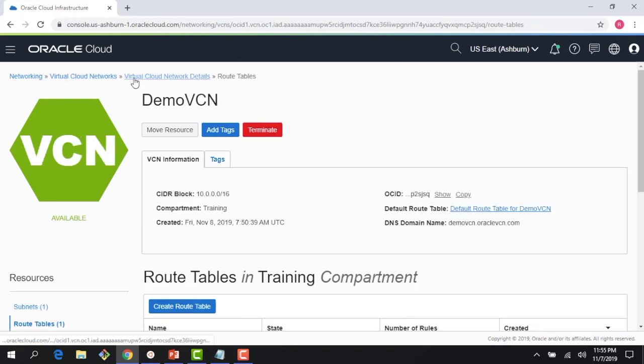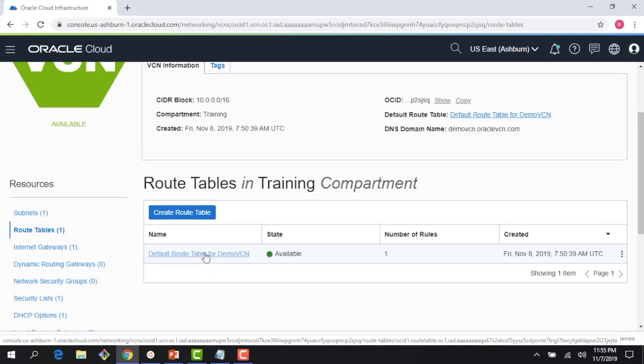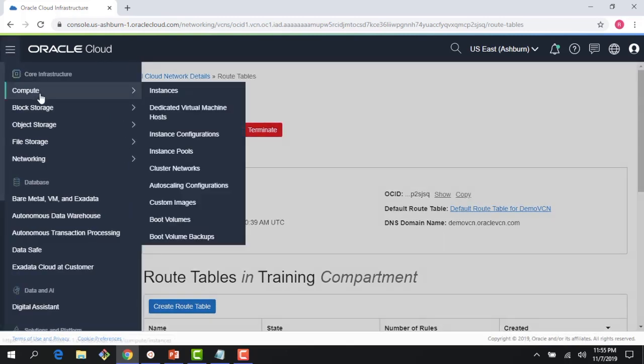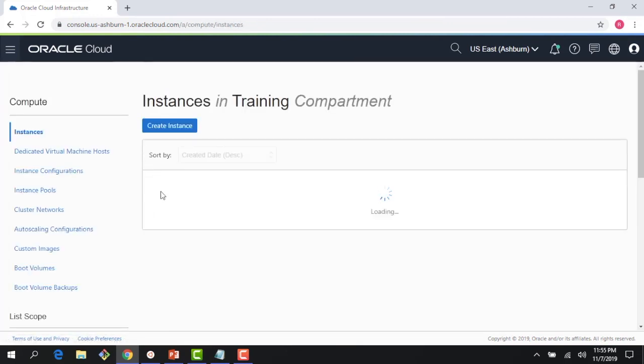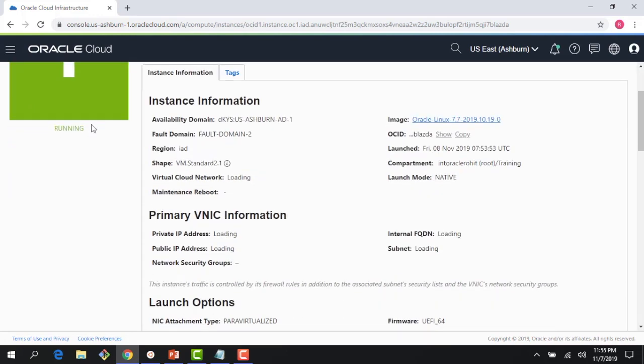So now I've created an Internet Gateway. I have added the rule for sending all the packets to the Internet Gateway inside this route table, which my subnet is using, right? So hopefully by now my compute instance would be up and running. If I come here, I can see my web server is up and running. It's in the running state, right?